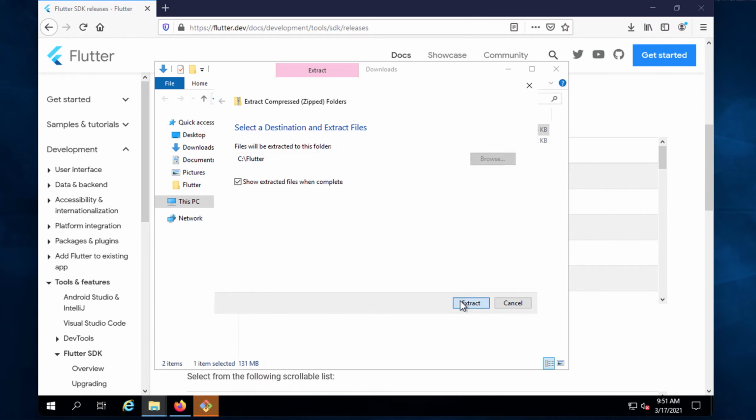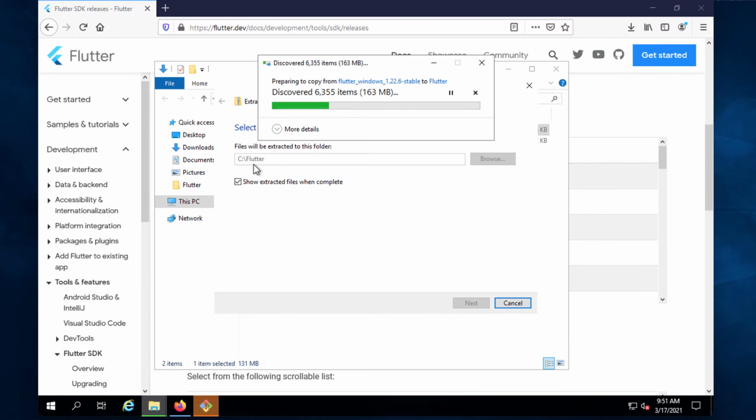The reason behind that is do not go into folders with a lot of spaces in, like Program Files and stuff like that. The SDK doesn't like that at all. And it's the same for Android Studio and Android SDK. So just make sure that you are extracting this in a folder that makes sense.